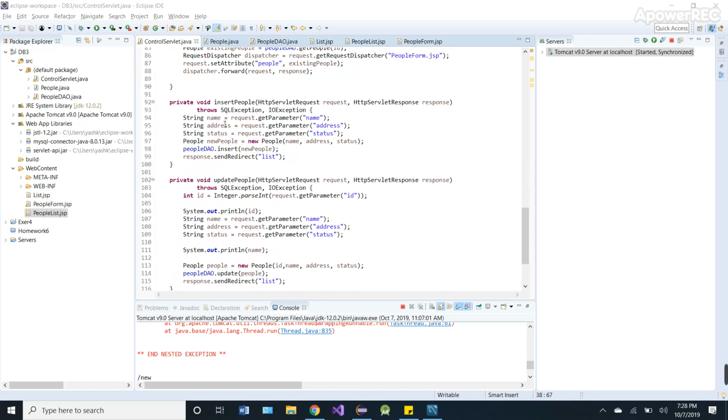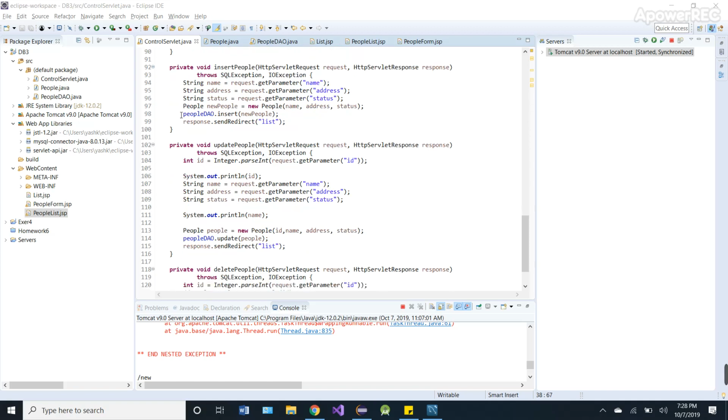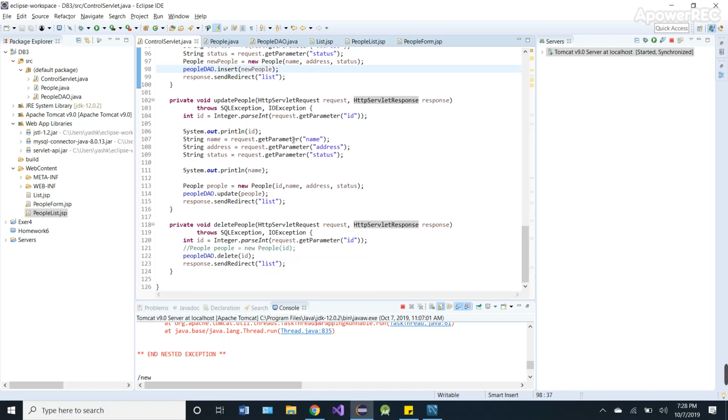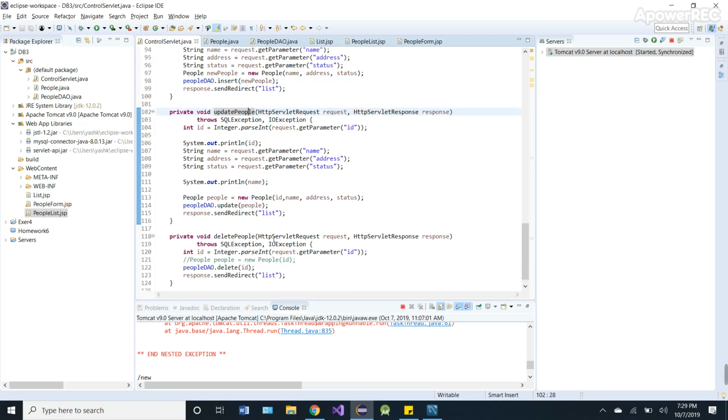Here, this is what gets the name, the address, and the status from when the user inputs the information. This is what's setting it to the name, address, and status, whatever the user inputted. And here it's going into PeopleDAO. So each function does what the name of it says. This one updates all the people. This one will delete people if the user wants to delete the ID.